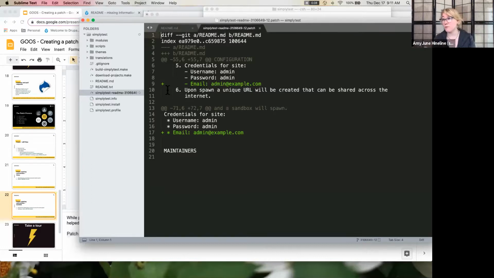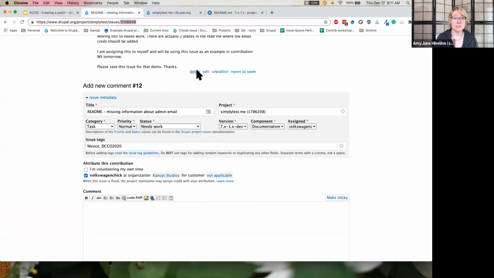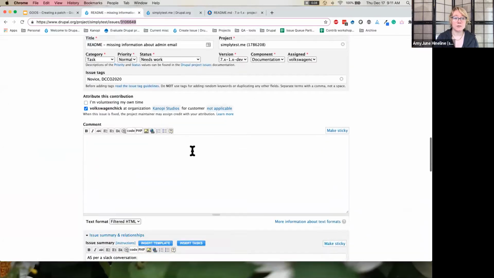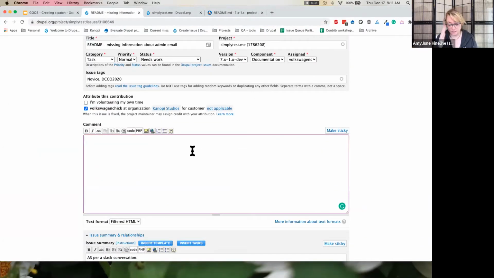So what I like to do is review the patch before I actually post it, because I've been known to create a blank patch for some reason, because mistakes happen. So I just review the patch. So we've created a patch, we've added the email credentials in 2 spaces. Now we go back to the issue, and we're going to make a useful comment. I'm going to say I am uploading a patch that adds the email threads in both relevant locations.